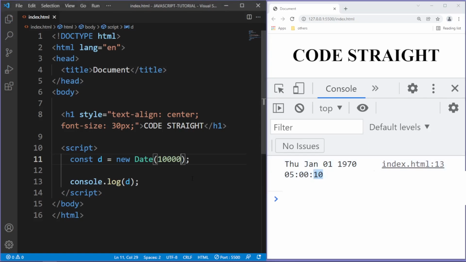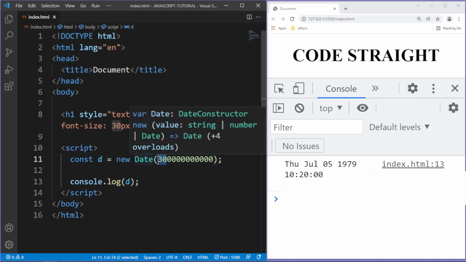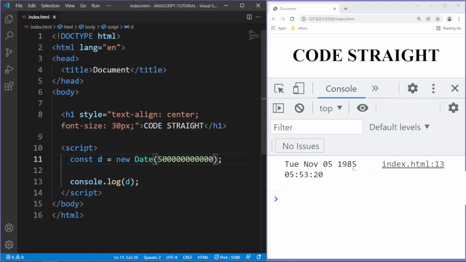Or if I come in here and type a number of zeros, hit save, we got this date. Or you can come in here and play around, we got this date. Or 50, hit save, we got this date, and so on.